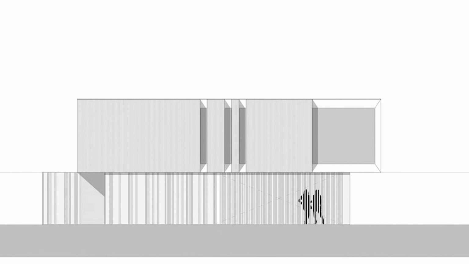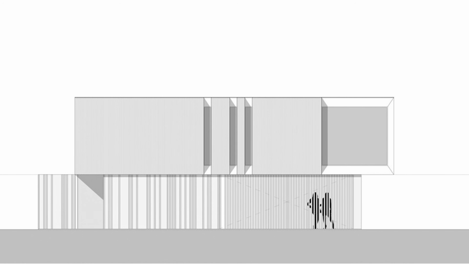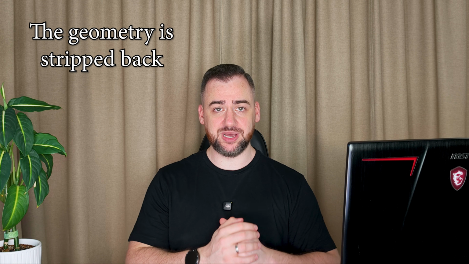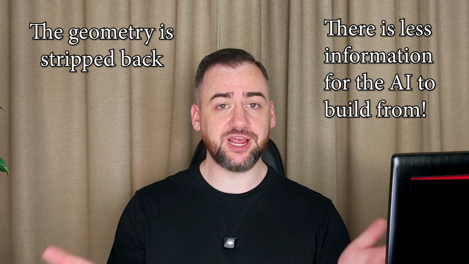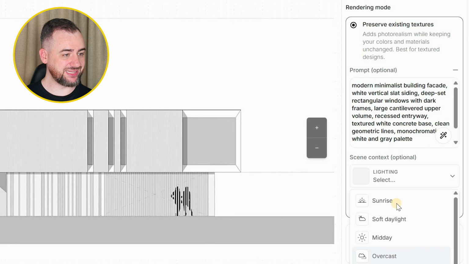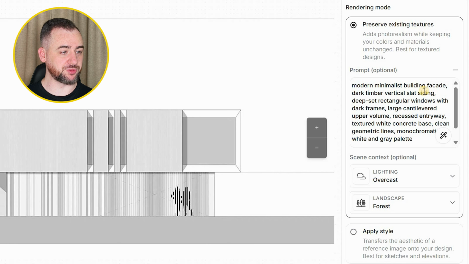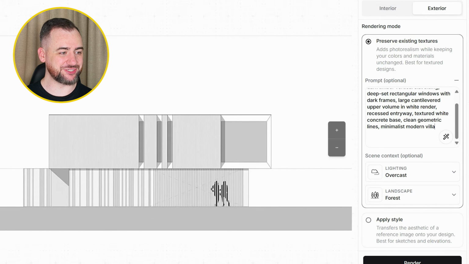Next, elevations. I wanted to test this specifically because elevation outputs from AI tools are the hardest to achieve. Perspective renders give a tool a lot to work with: depth, shadows, spatial cues. An elevation is flat. The geometry is stripped back, so there is less information for AI to build from. So I'm running two completely different styles on the same elevation to show the range. The first one will be realistic. Let's upload our image, automatic prompt, let's update it, and let's see the results.